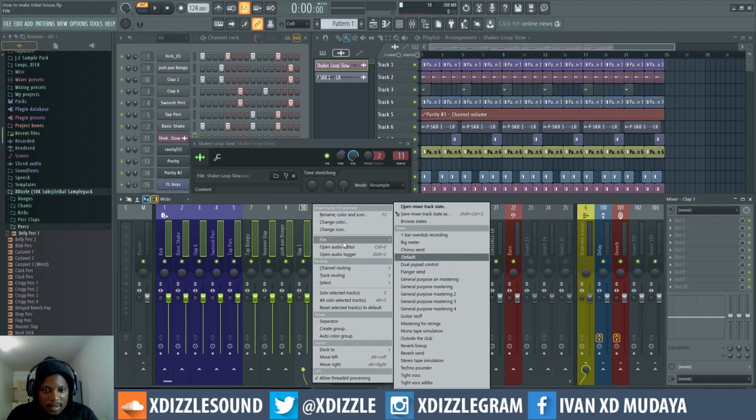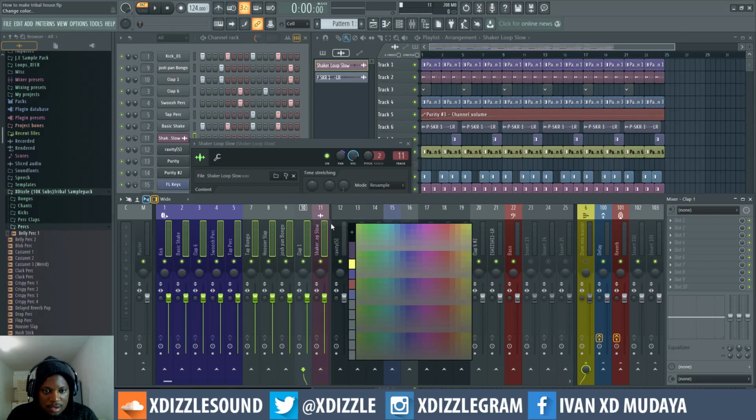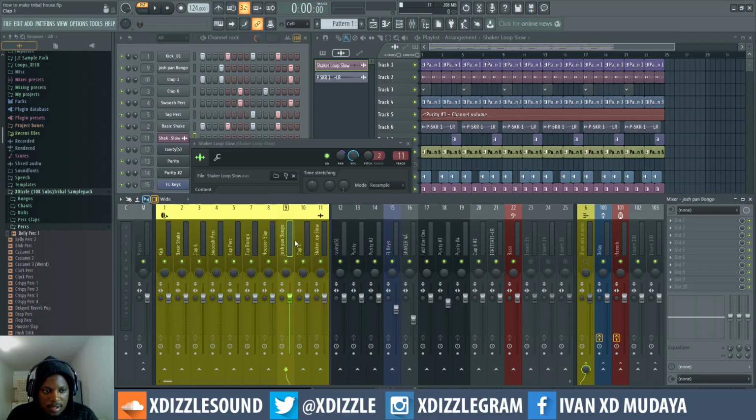Let me see if I can color these. Change color. Okay, I'll just turn them all yellow. Okay, cool. Turn them all yellow, and then they'll be following this one. Look at me point with my finger. Forgetting you guys can't see this.